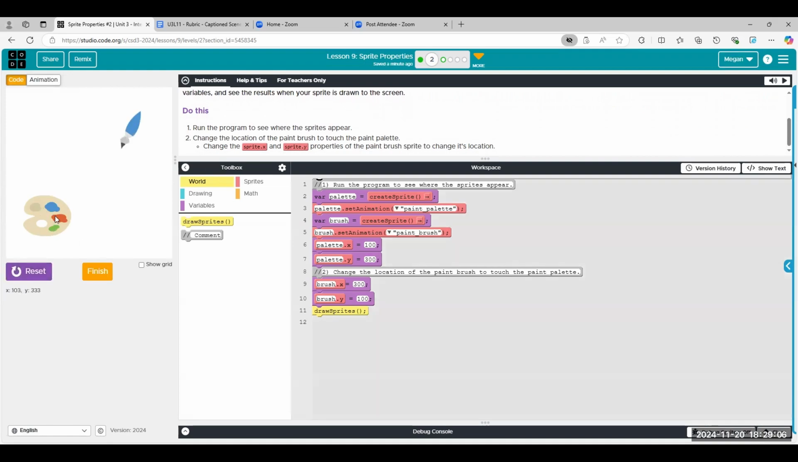So we've got our paint palette and we've got our paintbrush. Change the location of the paintbrush to touch the paint palette. Change the sprite X and sprite Y properties of the paintbrush sprite to change its location. So we are moving the paintbrush to the palette. And I want you to dip the paintbrush in the blue paint. So go ahead and try that now. Press pause and resume when you are done.